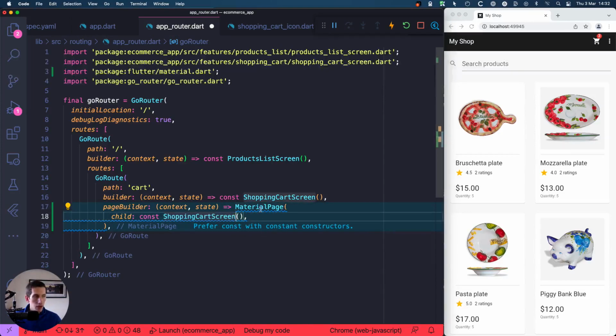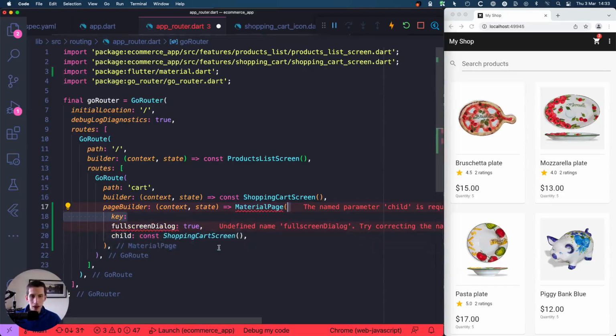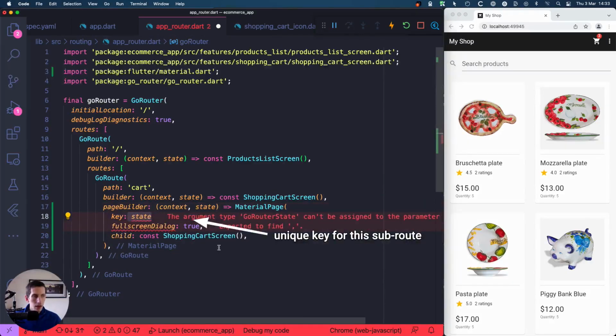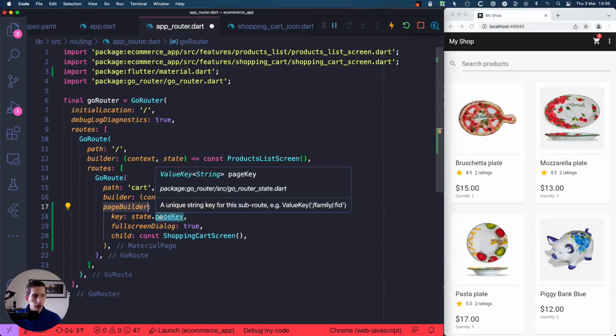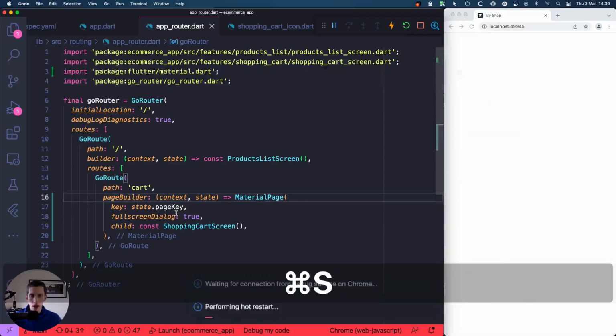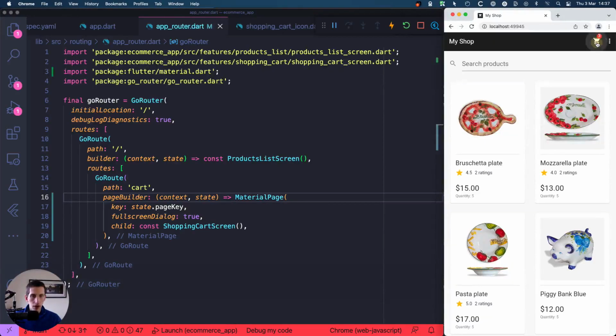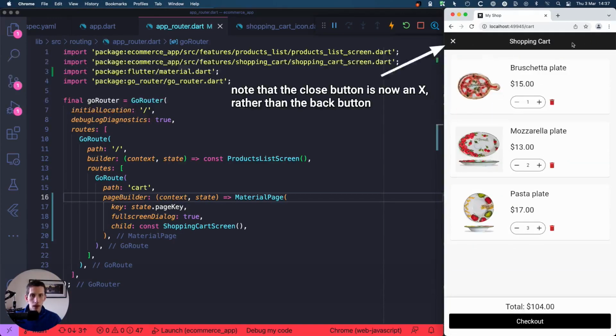And because we are now using a material page, then we can pass full screen dialog equal true as an argument. And when we use GoRouter like this, it is also advisable to specify a key argument and provide state.pageKey as a value. And now that we have this page builder argument, we no longer need the previous builder. And if we save and open the shopping cart again, we can see that now the page slides in from the bottom and the close button icon has turned into a cross.